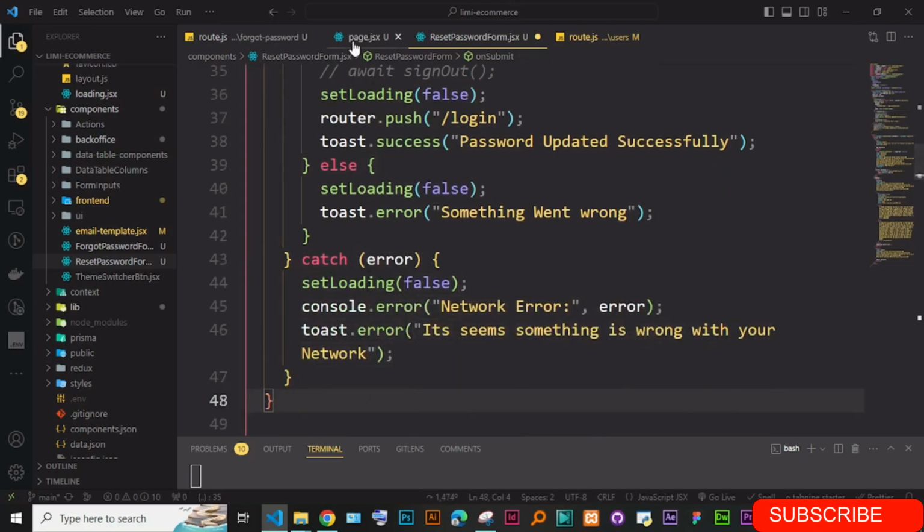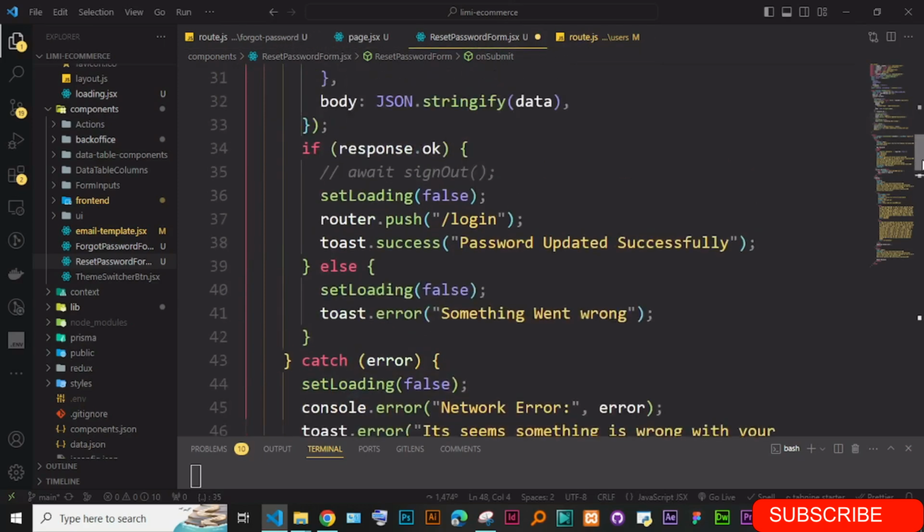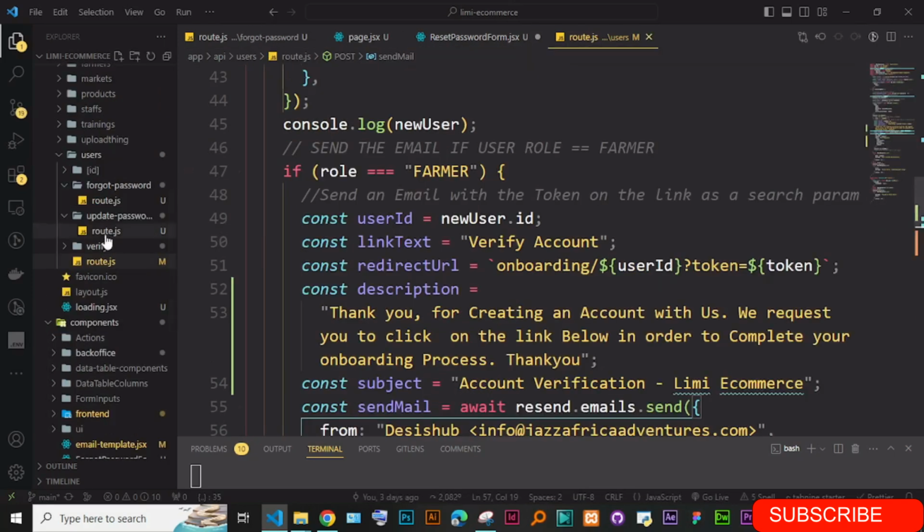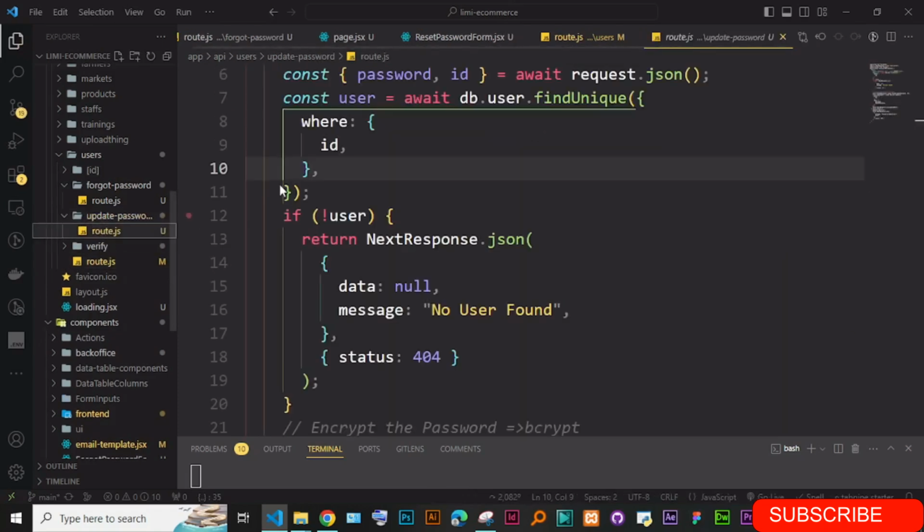Okay, so that's good. Let's go ahead and check this password. What are we doing with this API users update password? It is API users update password. Just go to this update password route.